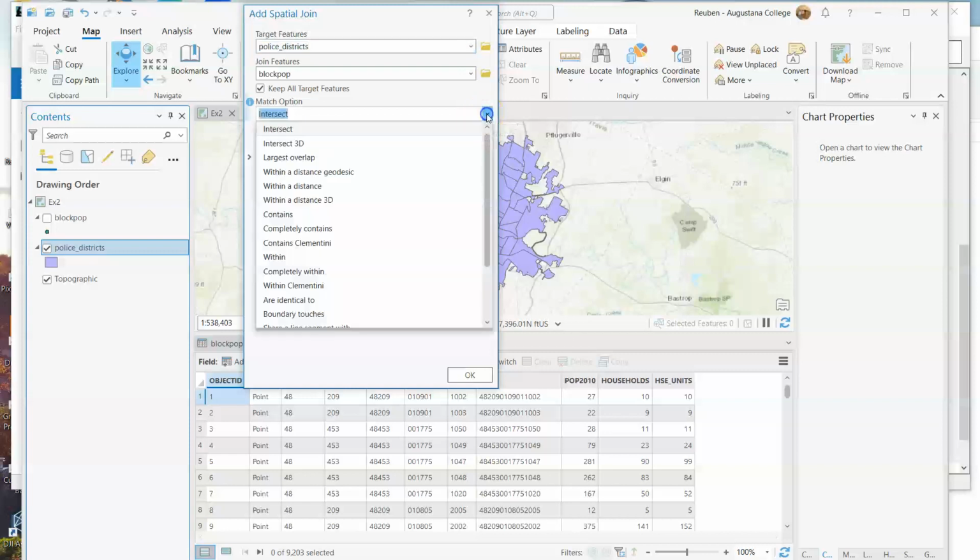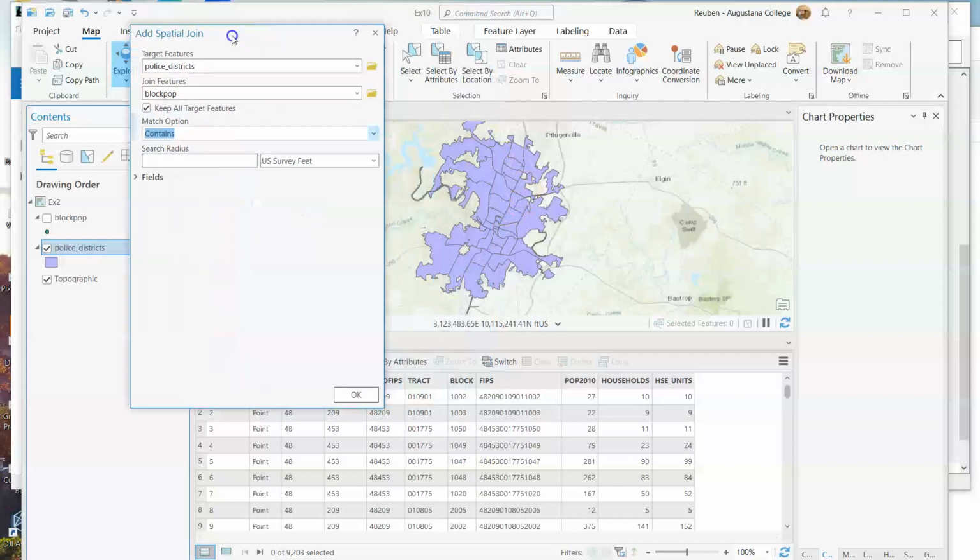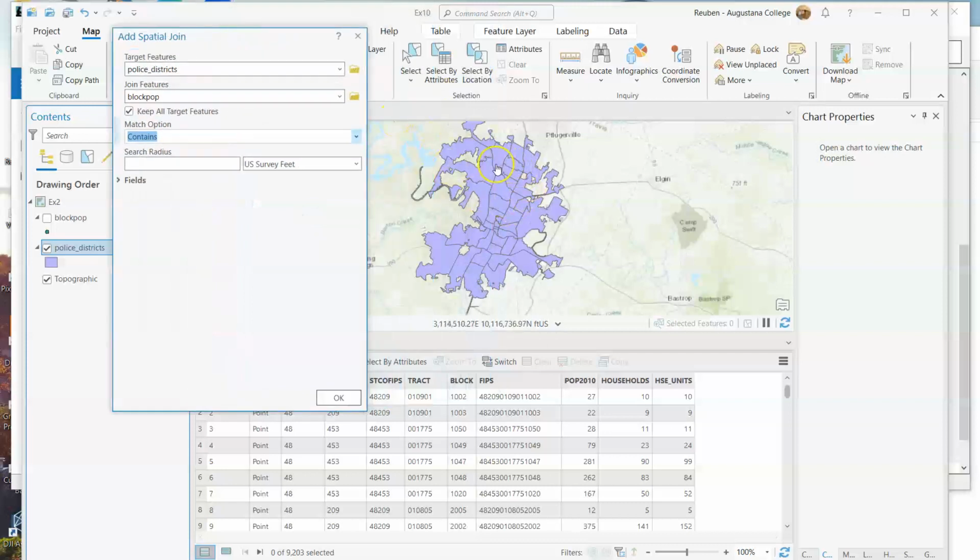Because this is points and polygons, what we found when we ran this last night is we need to use contain as the operator, the match option. The default is intersect. We want to use contain. Basically this is saying which polygon contains each of those points, which one surrounds that particular point. And then it's going to give up its attributes if it's inside of one of these purple polygons. Search radius we don't need. We just need it to contain.